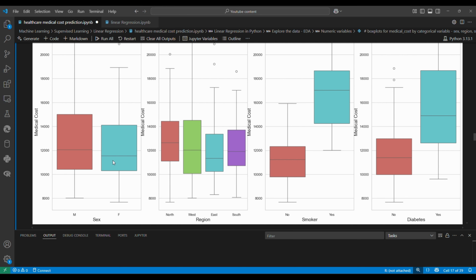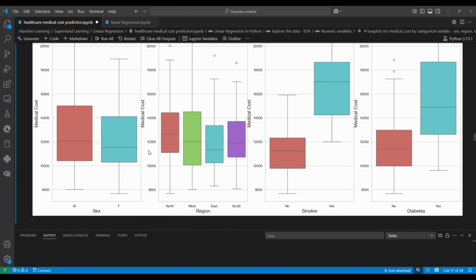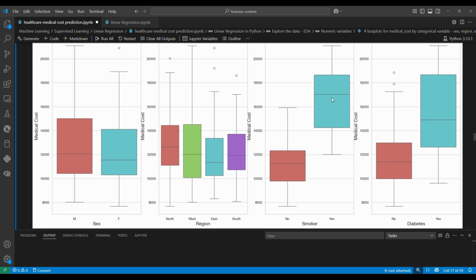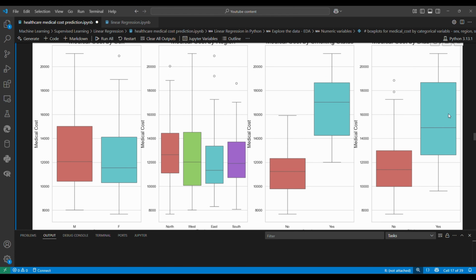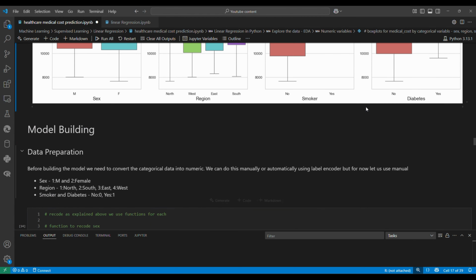So this is what we'll be having, and this allows you just to visualize across, just to see what is the median amount of medical cost being paid. So we can see male have a slightly higher cost, then of course based on the region we see that North has a slightly higher cost, then based on whether somebody is a smoker or diabetic, you see those who are either smoker or diabetic have tended to have a relatively higher medical cost.